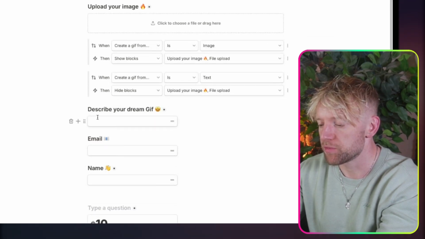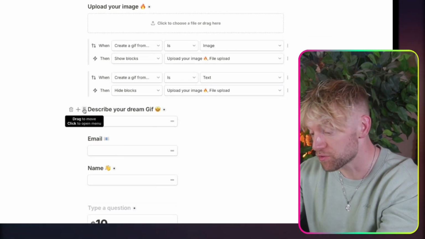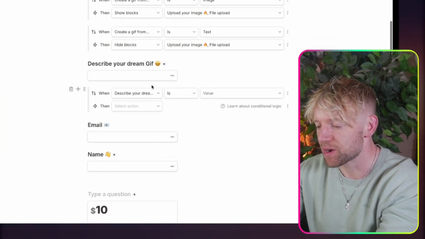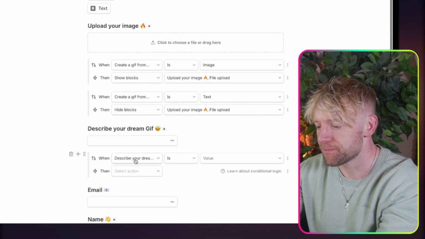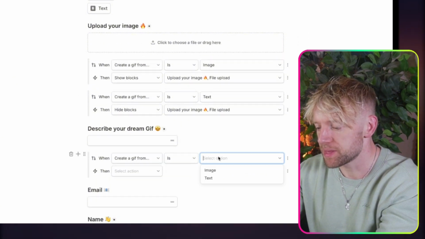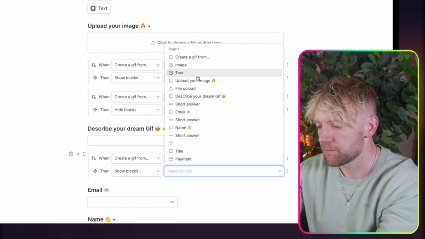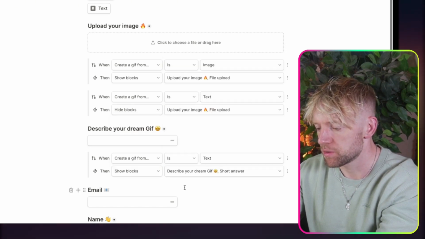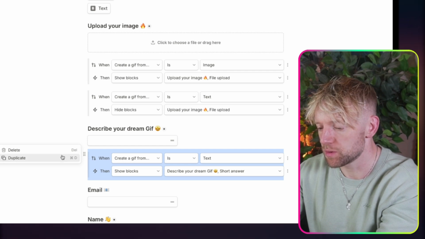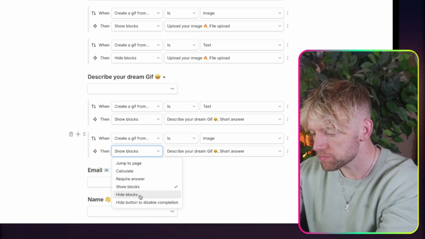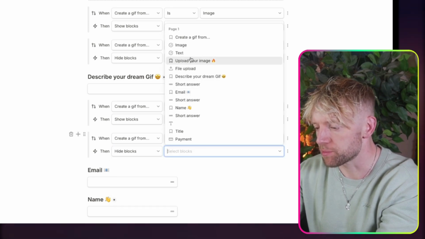Perfect. And then we do the exact same thing with describe your dream GIF. We come here and say add conditional logic. We say, when create a GIF from is text, then we want you to show describe your dream GIF. Awesome. But when it isn't, we want you to hide it. And we come down and say when that is image, then we want you to hide the block that is describe your dream GIF.